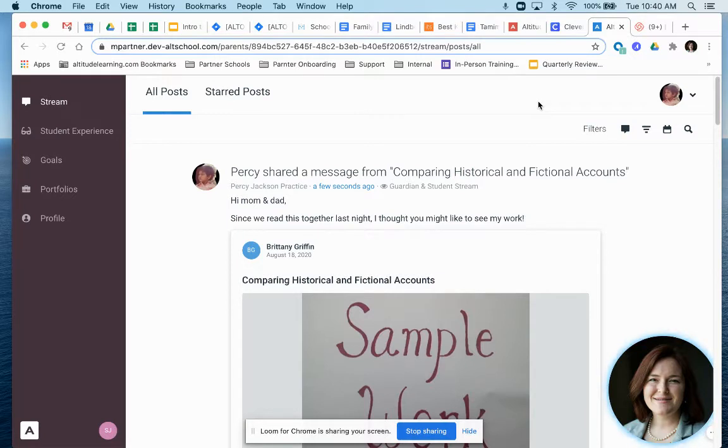Once you've logged in to the Family Experience in Altitude Learning, you'll notice the first screen is Stream. This is a collection of all updates and information shared from school admins, teachers, and even your own child. This stream is organized chronologically, and there are a variety of types of posts. An example here is a card or an assignment. A card is an assignment in Altitude Learning, a card that has been shared by your learner.